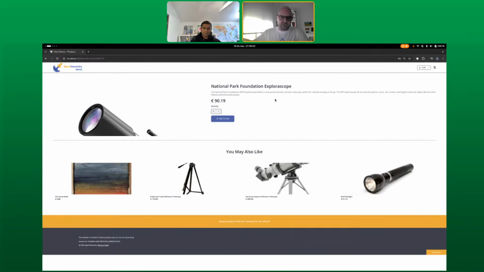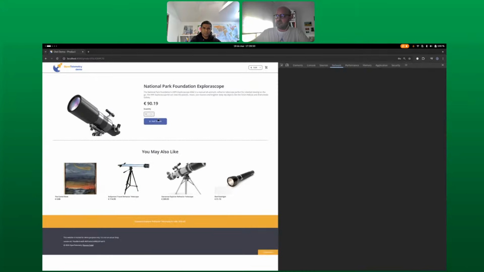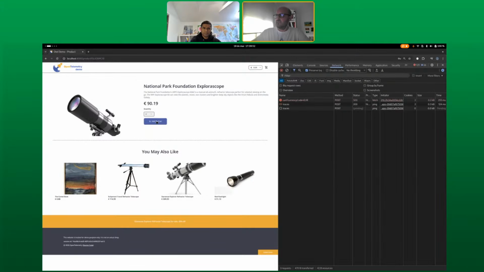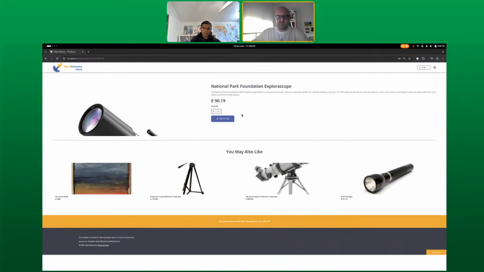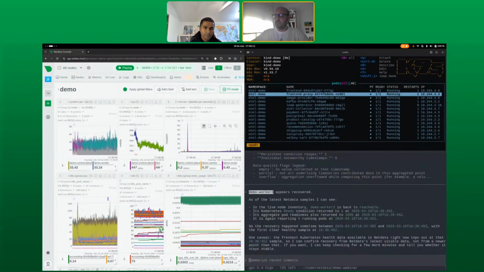This UI is not showing any error, but it's not working. Probably we can see the exact error. Okay, look. When I try to add an element to the cart, the server is returning a 500 error. Most typically we would find this kind of issue through users reporting it, so we would need to investigate. Let's try to do this with AI. Let's see what happens.